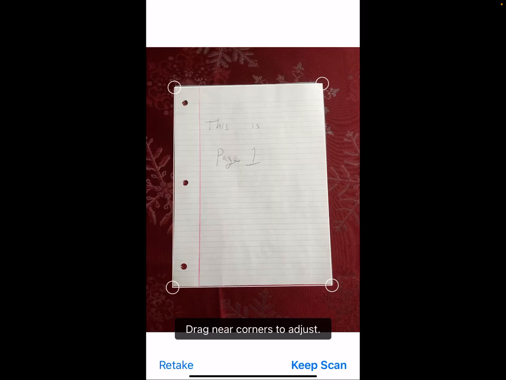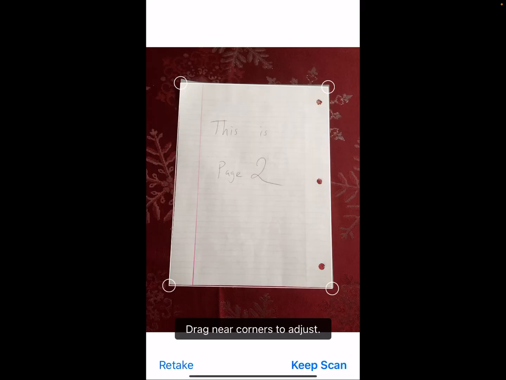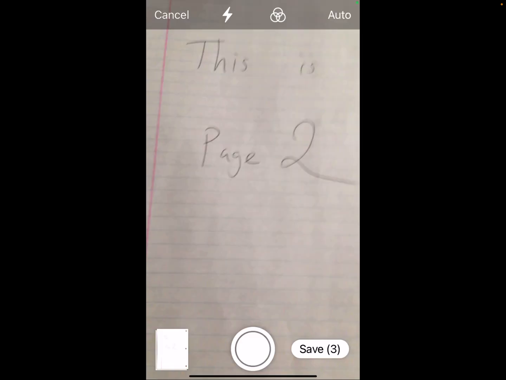And then this comes and you take the first picture and it asks if you like it. You might have to drag the corners to the corner of your page, and then you'll say keep scan if you're happy with it. And then notice this, ready for the next scan. So then you take a picture of the next page if you have another page, which I did. And then I kept that scan. And now it says that was all my pages, and notice it says save, and it'll tell you how many pages. I accidentally took one twice, so I have 3 pages.